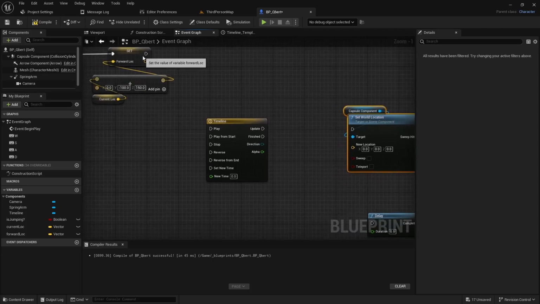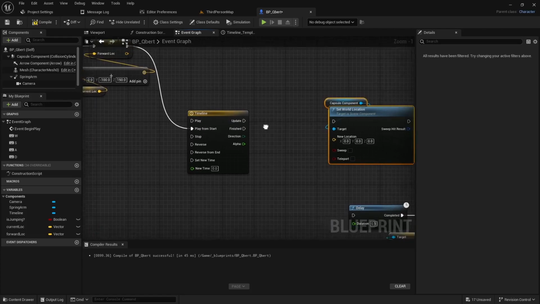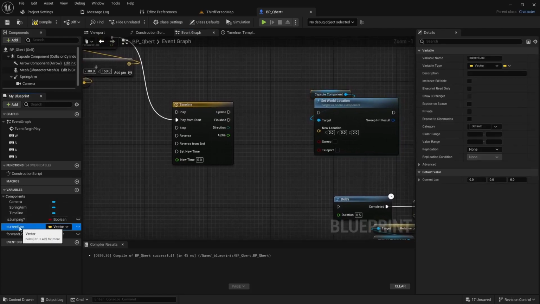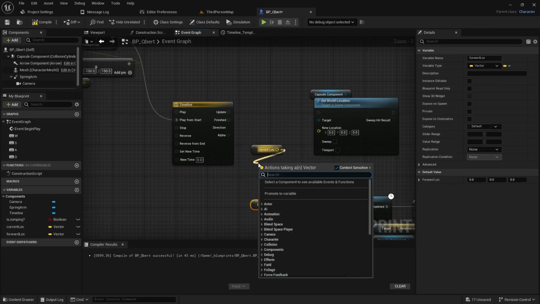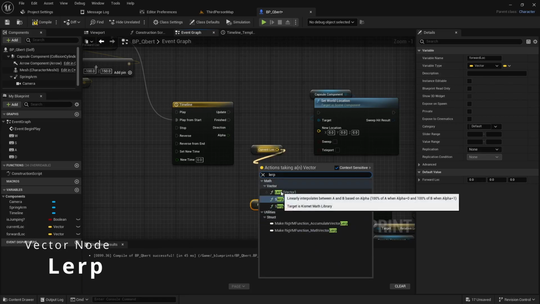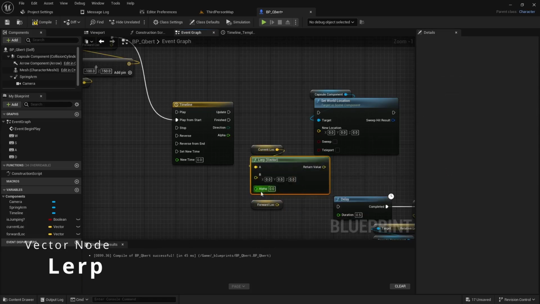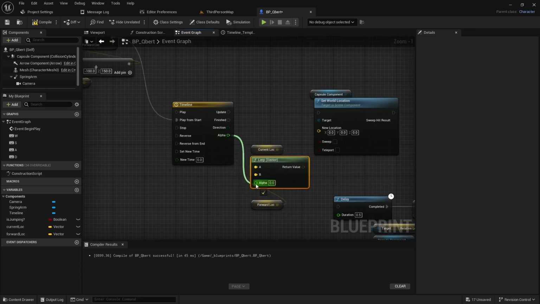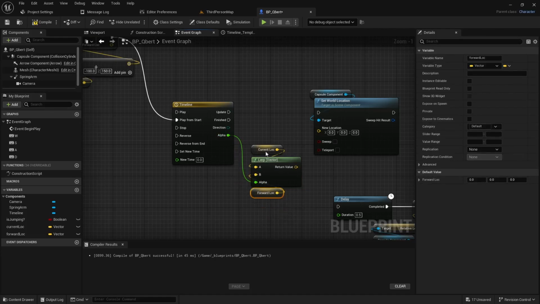All right, so from the set location, we're going to drag this and do the play from start. And we're going to be getting the current location, so we'll hold Control, drag out. Then we need the forward location, so we'll hold Control, drag out. We can pull off the current location into a lerp vector, and then put the forward location in here, hook up your alpha into the lerp alpha here, and then the result of this lerp will actually go into the set world location.